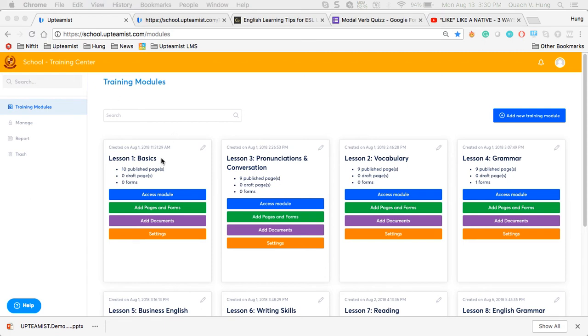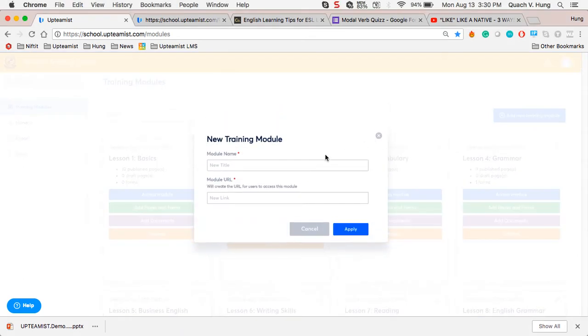So here we have an Upteamist site created for one of our training centers. As you can see, we have already some modules created. It's actually lessons. And I'm going to show you in a few seconds and in a few clicks how I can create a new module and then share it to my user base. So to create a module, just click on here, add a new training module. I'm going to add that, and then apply it.